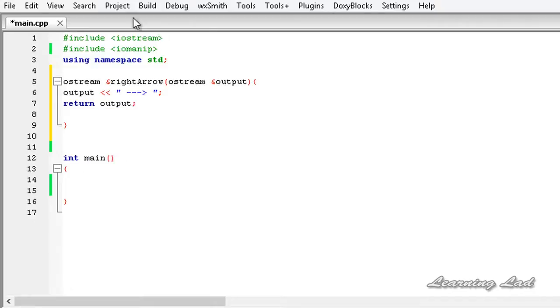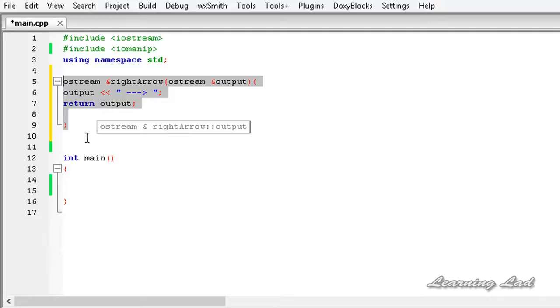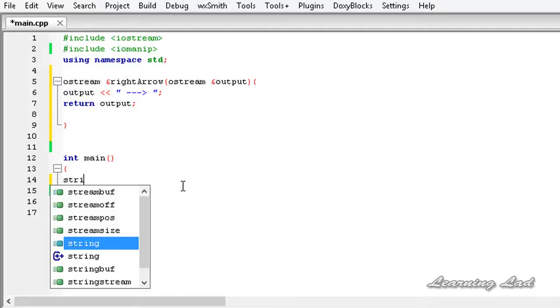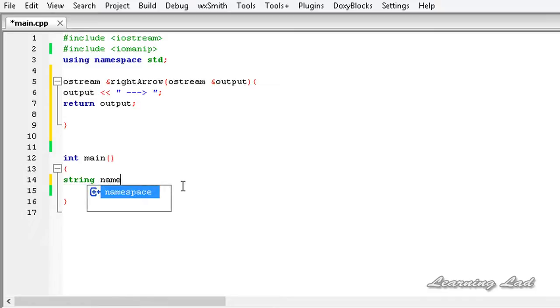Alright, now this is a simple manipulator function which we have written. And the next thing is, here we're gonna create a string variable, and let's call it name, and we're gonna use this manipulator function to read the name and display that.